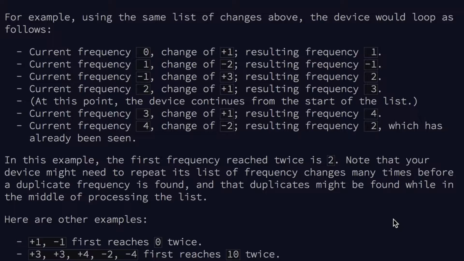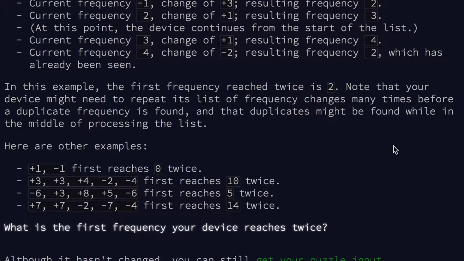Wait, what? In this example, the first frequency reached twice is 2. Find the first frequency it reaches twice. Okay, here are other examples.